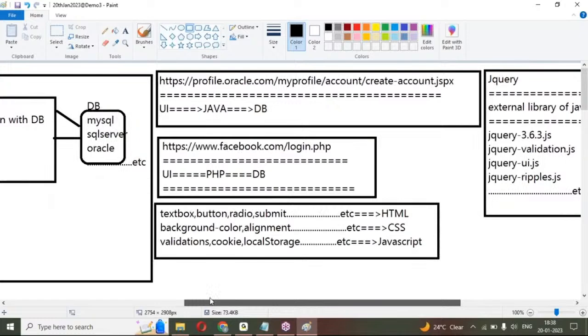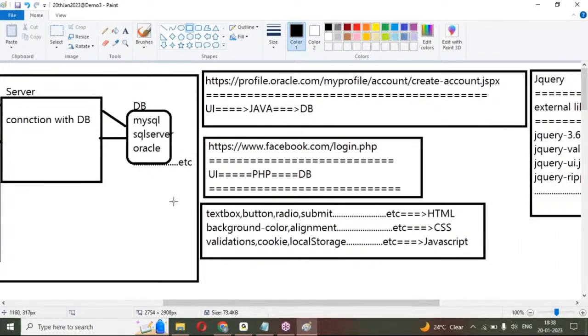Up to now, we discussed HTML, buttons, radio buttons, text box, submit buttons, all. Total content of the web page is by HTML. Background colors, borders, and alignment are by CSS. Validations, cookies, local storages are by JavaScript. In our UI programming, we are going to create text boxes, buttons, radio button, submit button, background color, alignment. These all we will write with our programming. Okay, this is about the UI.